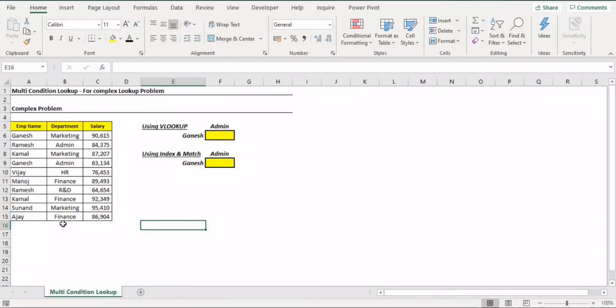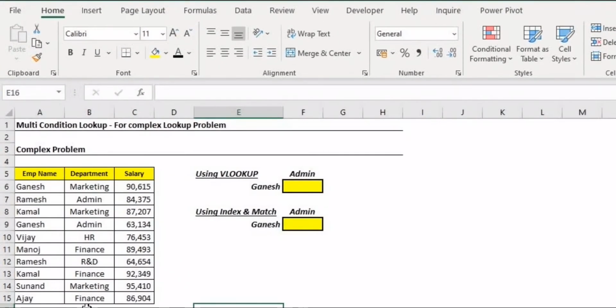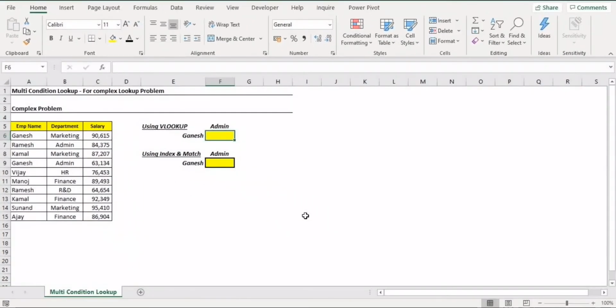In this video we are going to learn about multi-condition lookup problems, where you will have to apply multiple conditions to get the result from the lookup formula. So here we have a data set where employee name is there, department is there, and we have the salary information. Now what we are going to do is first apply a multi-condition lookup formula using VLOOKUP, and then apply a multi-condition lookup formula using INDEX and MATCH. Let's see how it works.